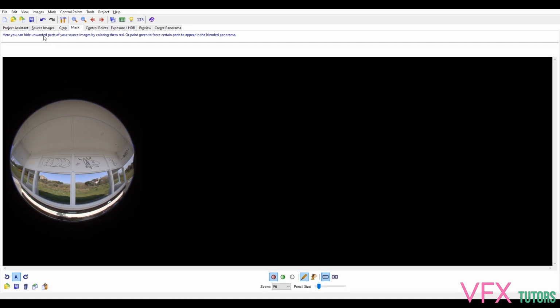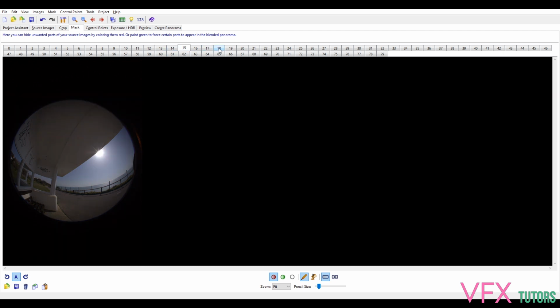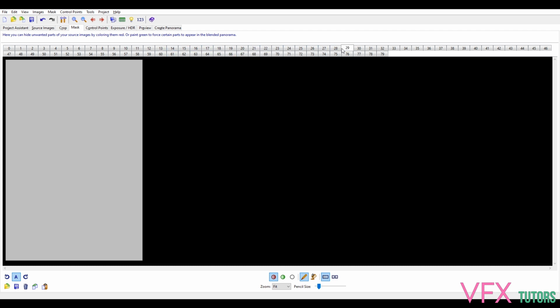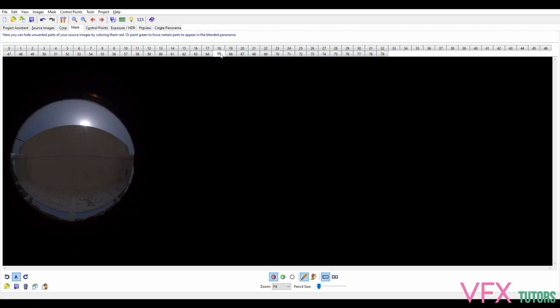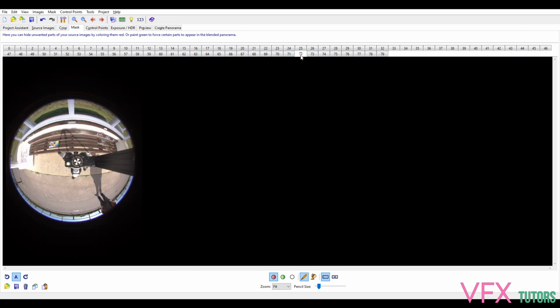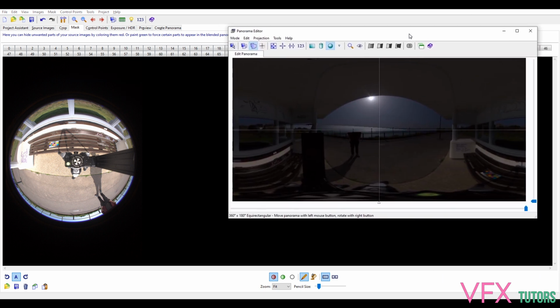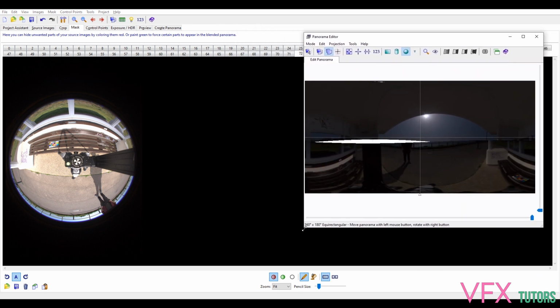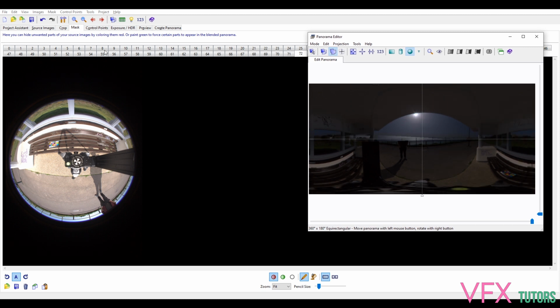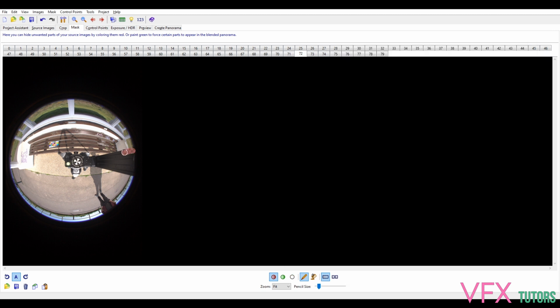So now we've aligned it. If we really wanted to, we can try and mask out some of the stuff that we don't want in there. This will take it longer to process, but what we can do is if we just put this here, and in our mask section, sorry, we have paint red to hide content, paint green to force show it, and white to erase it.